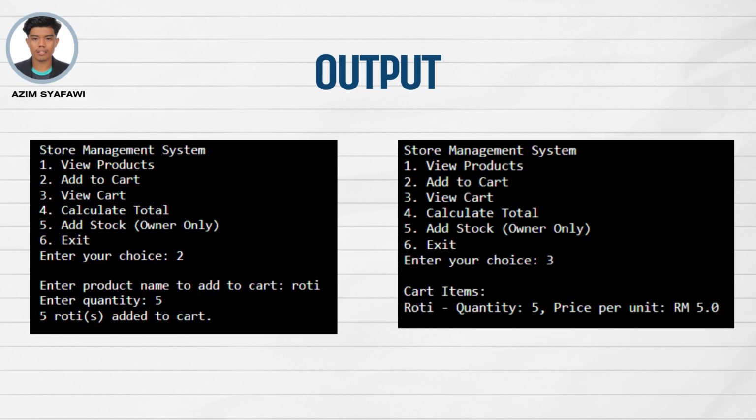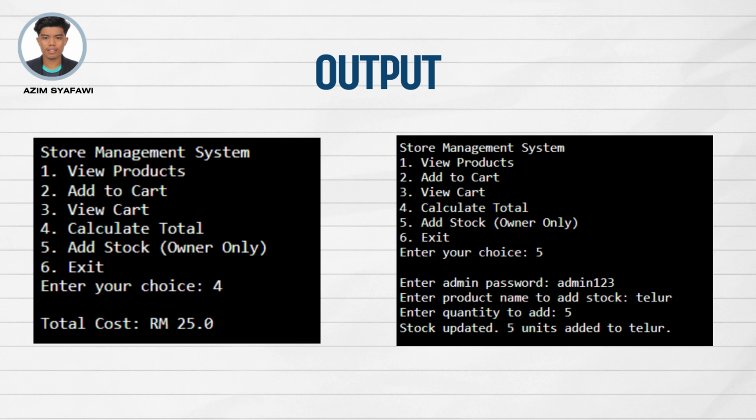To buy a product, the buyer needs to enter number 2 and enter a product name. The system will show whether the product is still available or not. Then the buyer can continue to add to cart. Then the buyer needs to press number 3 to see the products that the buyer needs to pay for. For the next slides, to pay, the buyer needs to enter number 4 to calculate the total and purchase a product. For the admin, they need to enter number 5 and enter a password to add a new product and restock the product.